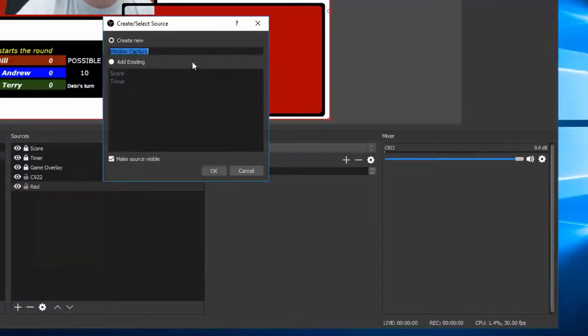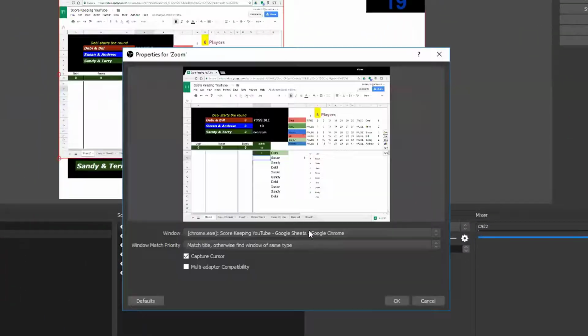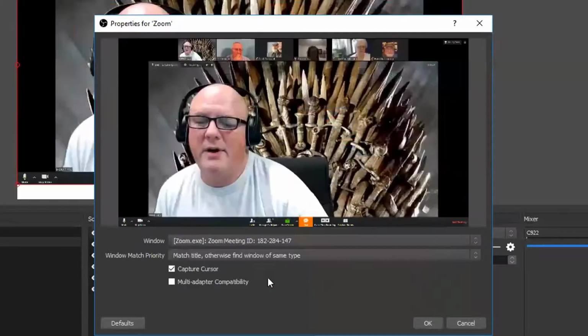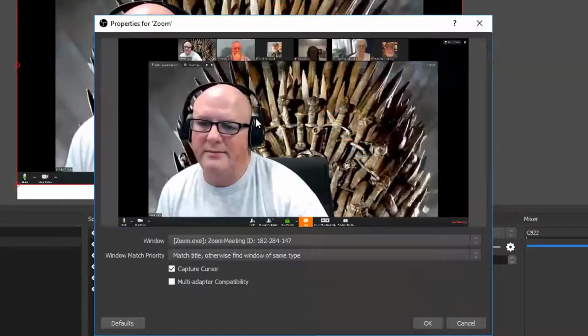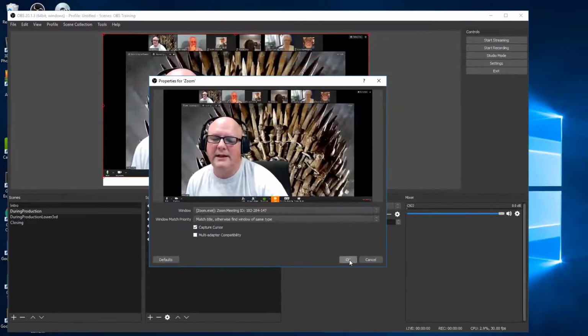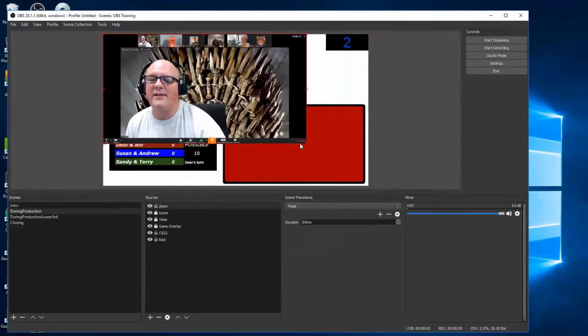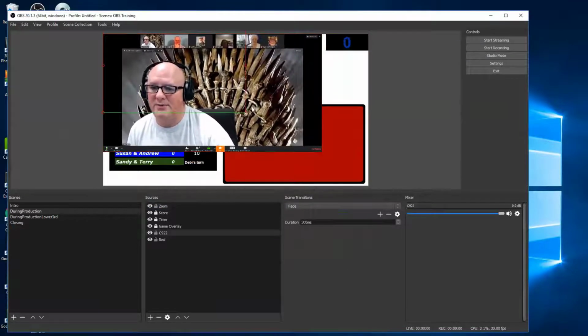If I click window capture and I put Zoom and I hit OK, let's see if it comes up. Did it pick Zoom? Yep, there's the Zoom meeting. There it is. Okay, so now I have the Zoom meeting. Hit OK. This is what it looks like over on there. Now, I don't want all of that stuff on there. I just want whoever's speaking.